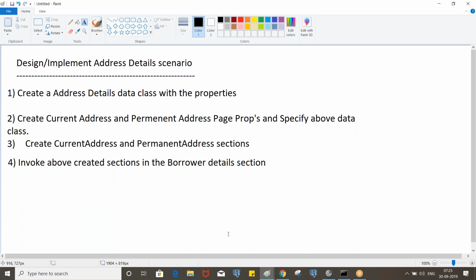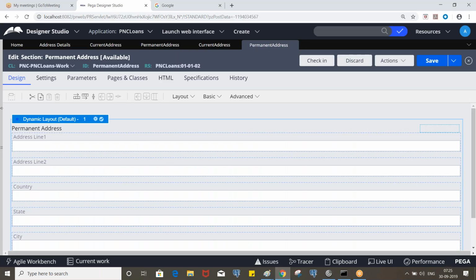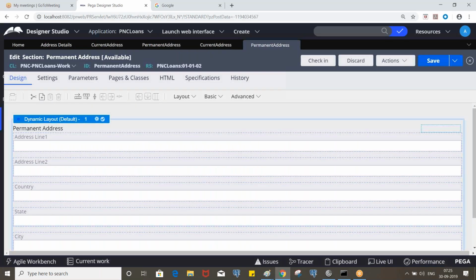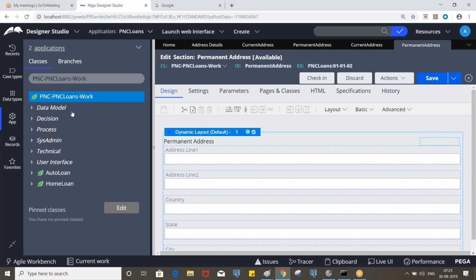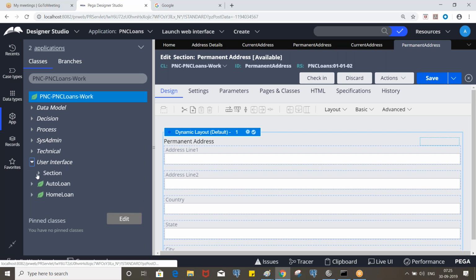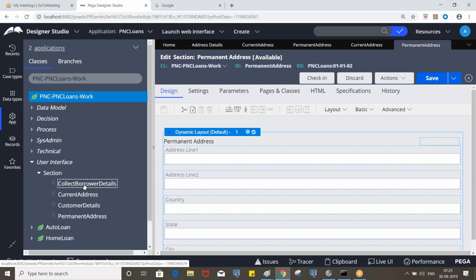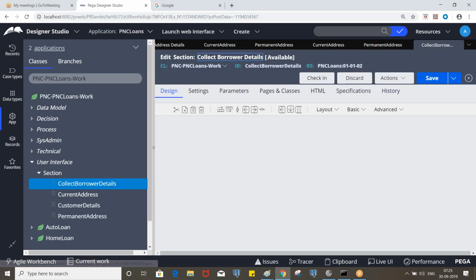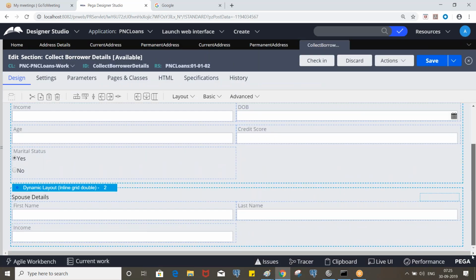So how can we call one section in another section? Yeah, we have an option. Let me show you that. Let's open the current borrower detail section. We already have borrower details, and inside this we are calling both current address and permanent address. Here we are making a dynamic layout as inline grid triple.